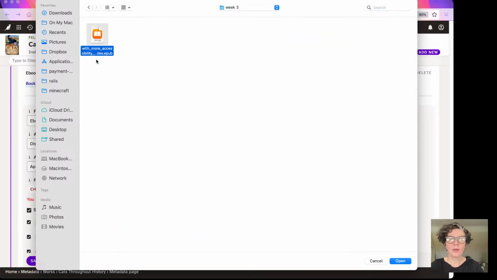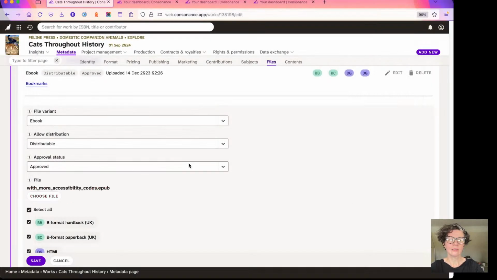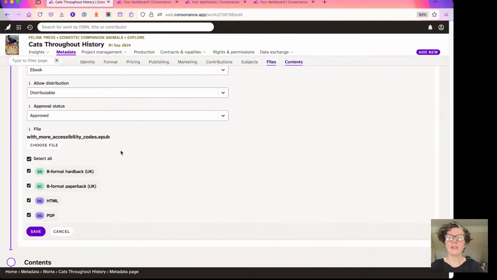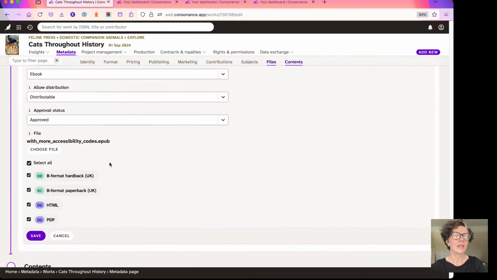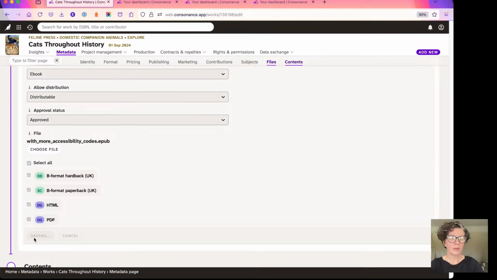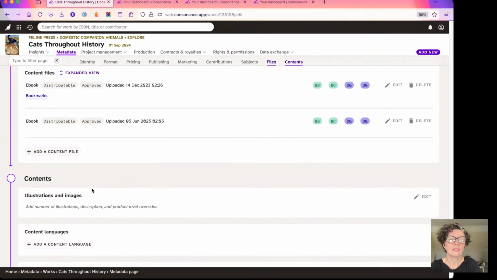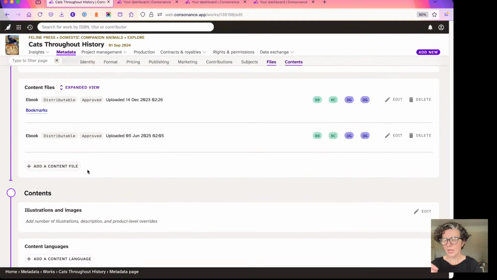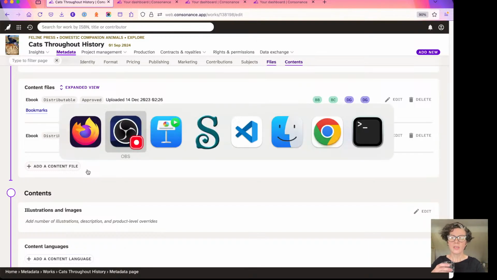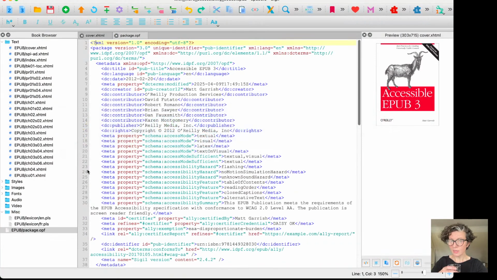This is an EPUB, and I was looking for the name with more accessibility codes so that we can see a really good and rich example. Other people's software, you see. The moment I leave Consonance, it's all difficult. So I'm going to upload this file, I'm going to press save, and in the background, Consonance is going to parse that file. So it's going to step through, it's going to take a look at the information that's stored within it, and then it's going to present it back to us so that we can absorb it into our metadata.